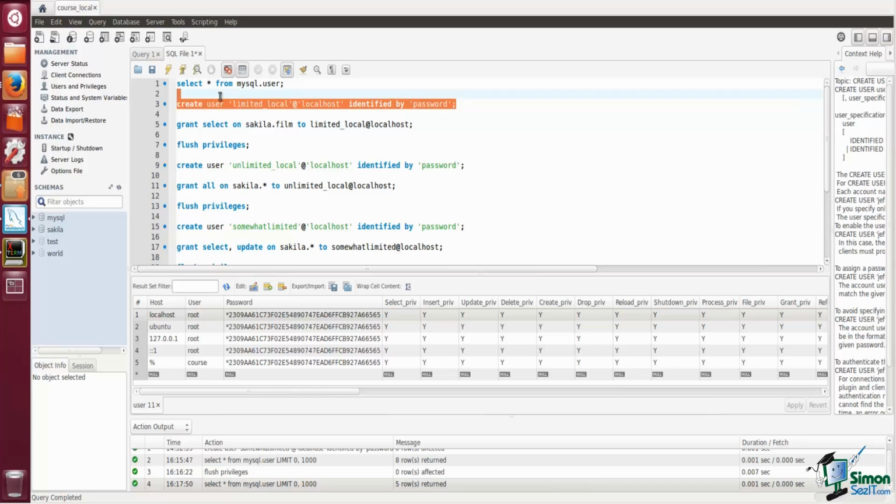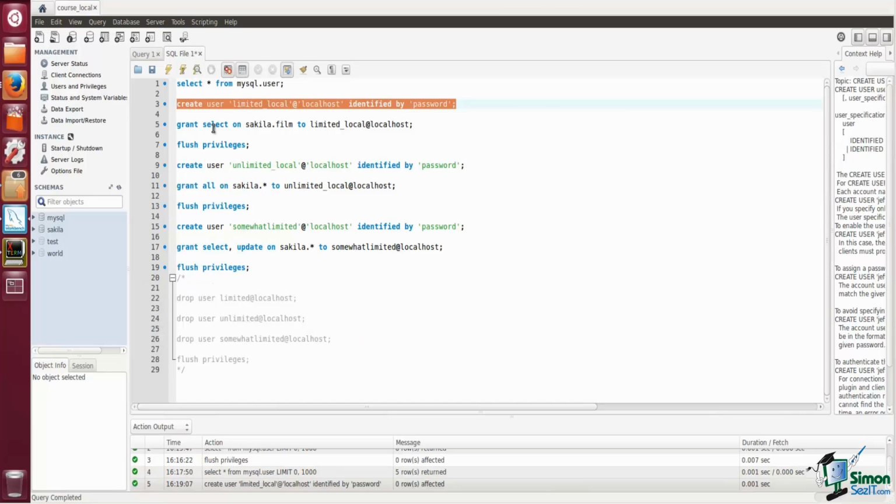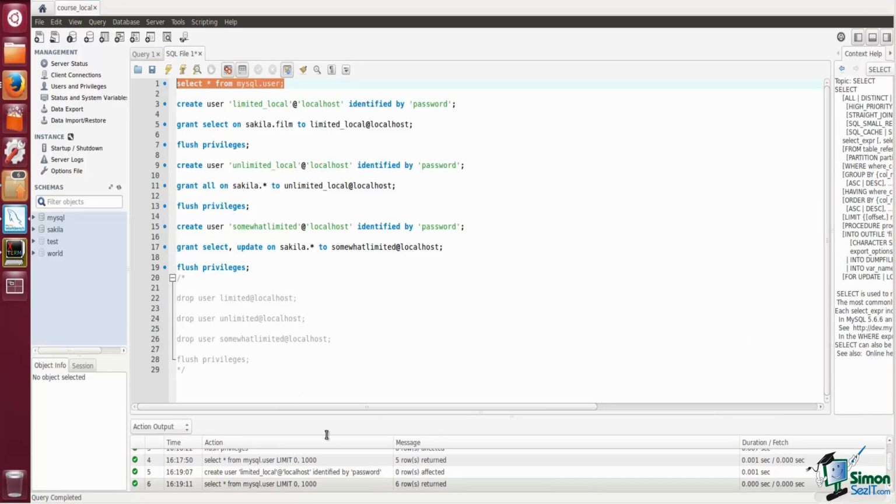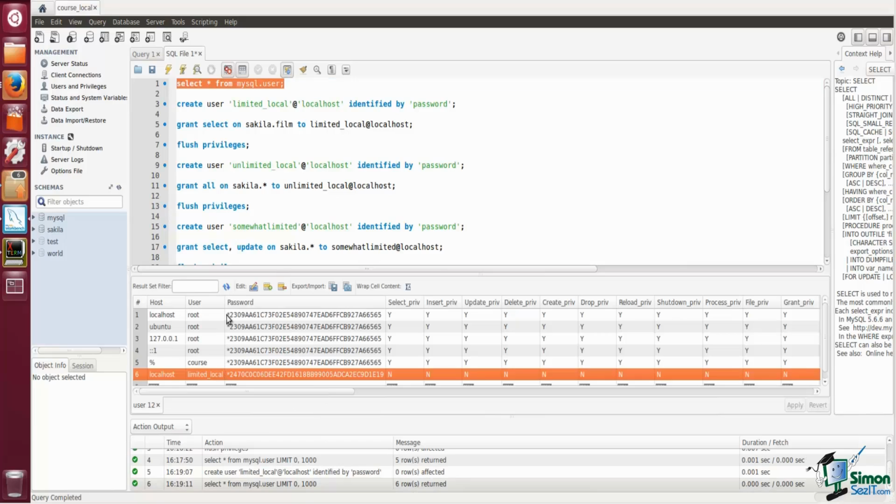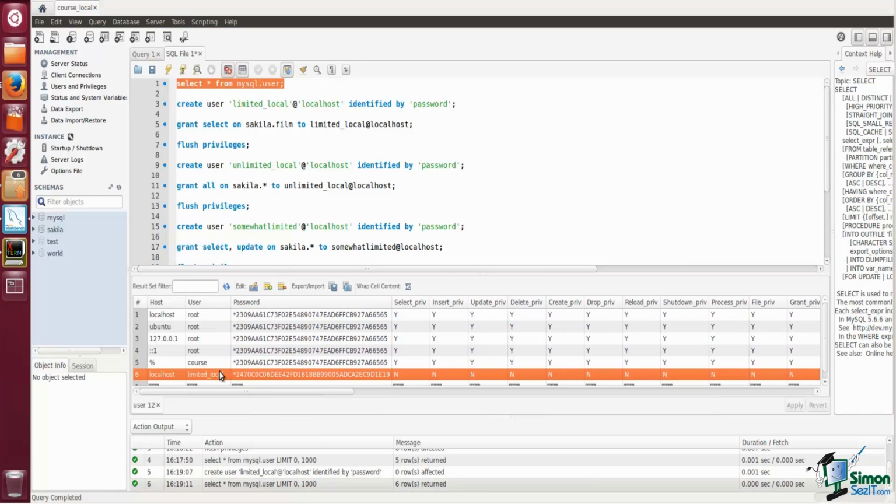So first we're going to create the user, and I'm calling this user limited underscore local. The host from which this user will log on to the database is the local host, this server. And I've identified a password for this user. So let's run this and now look into our user table again, and we can see that we have a new user now, limited local.